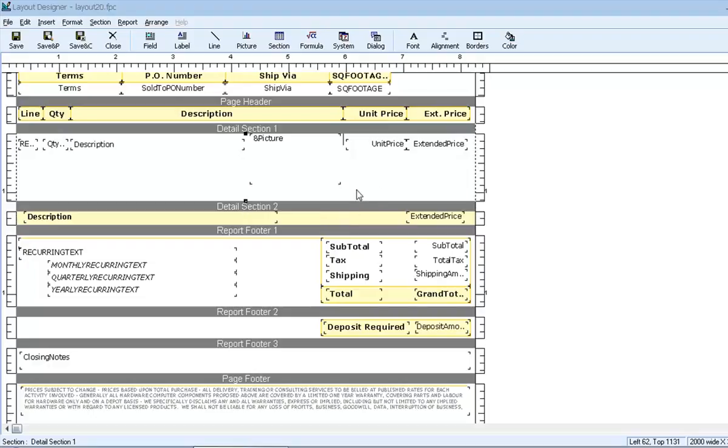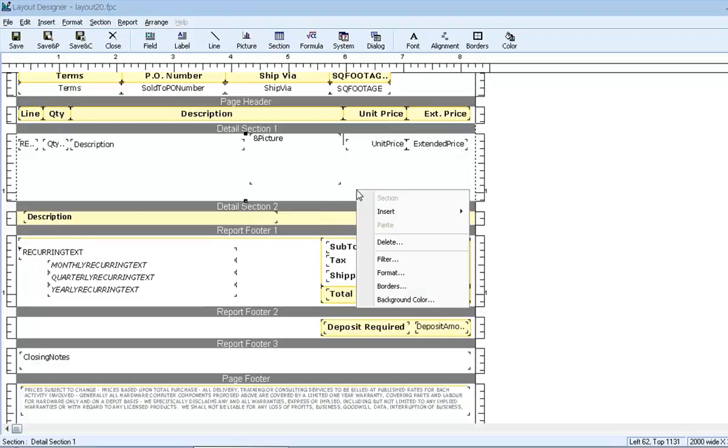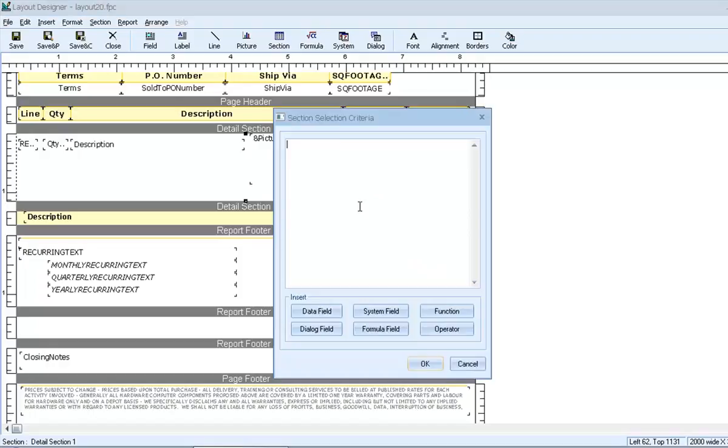We'll start with Detail Section 1. We can right-click and choose Filter. Building a filter is very much like building a formula. We can define criteria using the fields, functions, and operators available from the 6 insert buttons below. This process is covered in much more detail in the separate video on using formula fields in the QuoteWerks Layout Designer. We only want Detail Section 1 to be used for product line items.